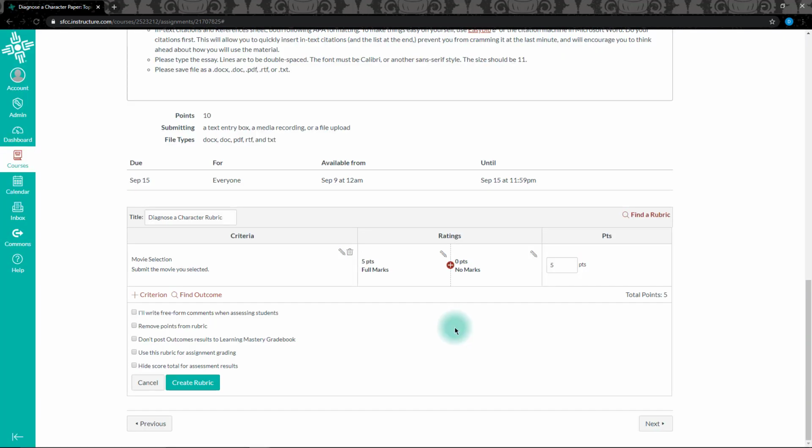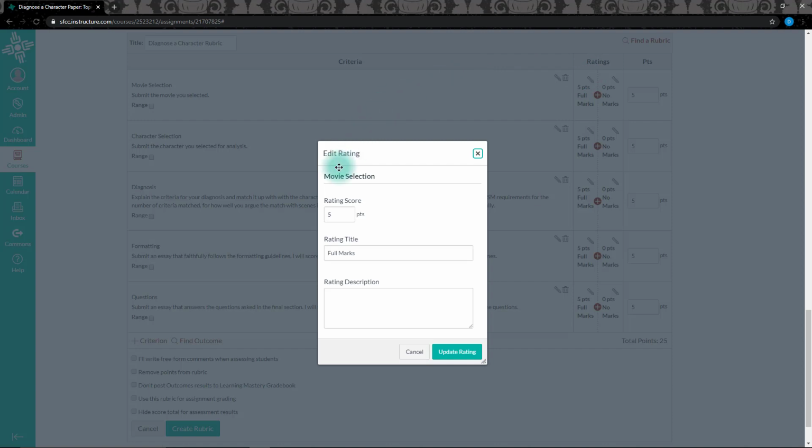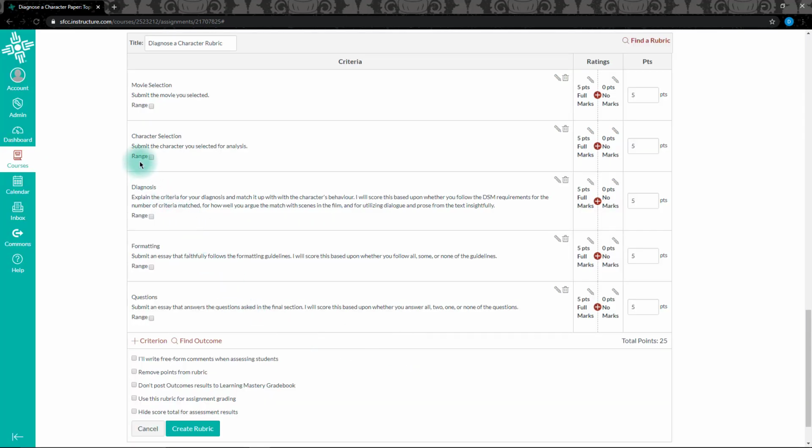To add new criterion, click below your entries on the plus criterion link. You will have the option to select New Criterion, or you may duplicate any criteria you have written before. To add a rating, click the pencil icon in the upper right-hand corner of the box. A pop-up window appears with options to edit the rating. You may add ranges.